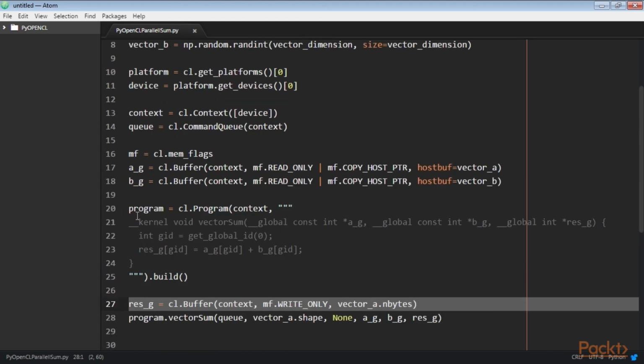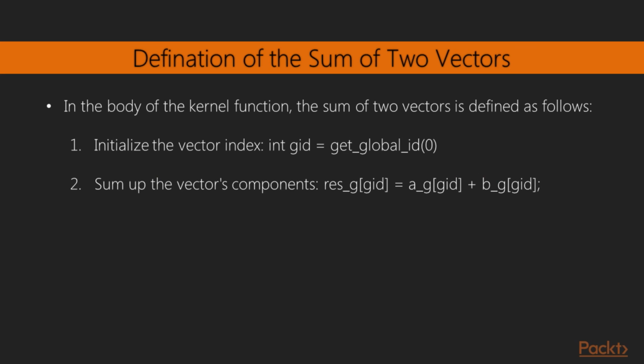Finally, the core of the script, that is, the kernel code, is defined inside the program. The kernel's name is vector sum, while the parameter list defines the data types of the input arguments, two vectors of integers, and the output data type, a vector of integers. In the body of the kernel function, the sum of two vectors is defined as follows. 1. Initialize the vector index using this. 2. Sum up the vector's components using this.